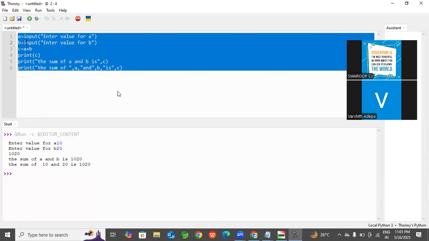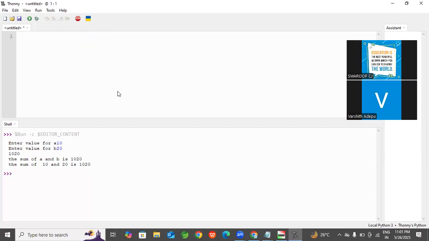I would like to find the area of a circle. For every program, first we have to mention the purpose of the program. I will write: finding the area of a circle. Now a question: how do you find the area of a circle? The formula is pi r square. Pi is the default value. R we have to take as input, so I'll take R equal to the float value.